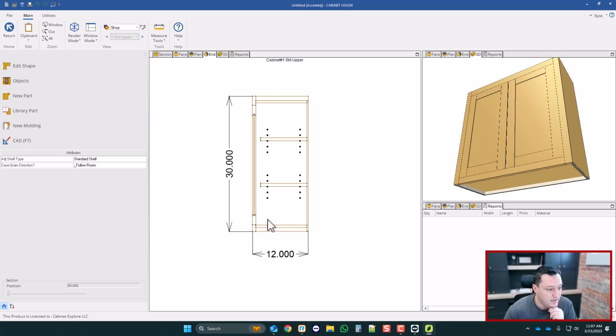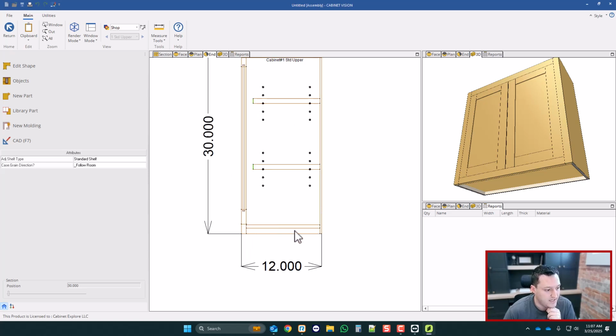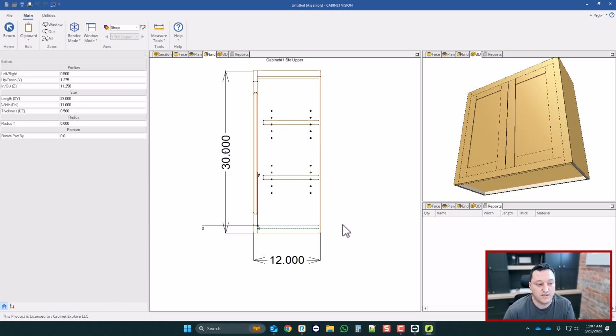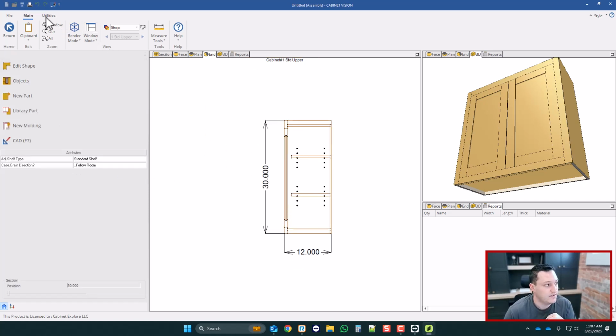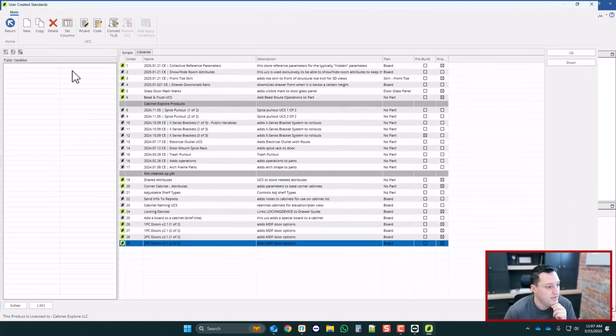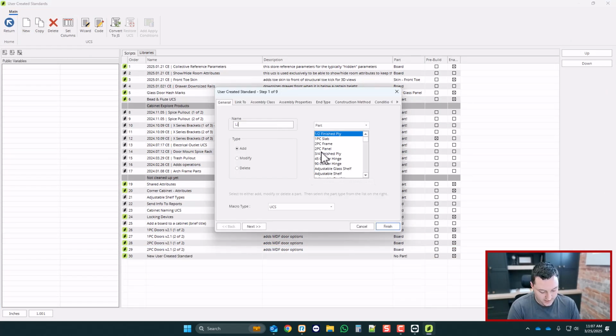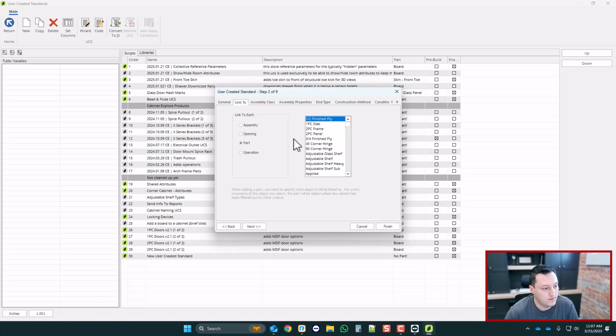So let's get started. The first thing that we're going to do is we're going to add our attributes. And then as we get the attributes added, we'll start putting logic to those attributes. So let's go into our UCSs. And we'll add new. I'll just call this light dado. We'll leave it on add. We'll add an operation for dado. And we'll link it to a bottom.